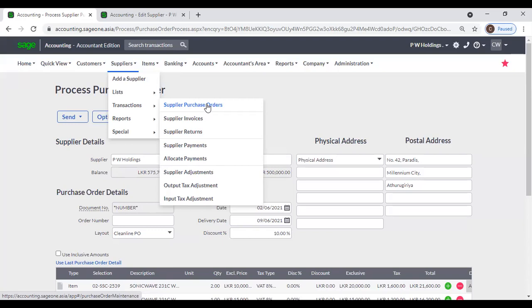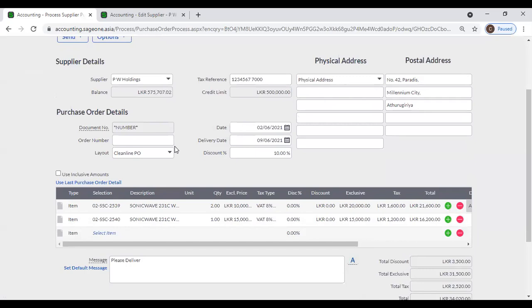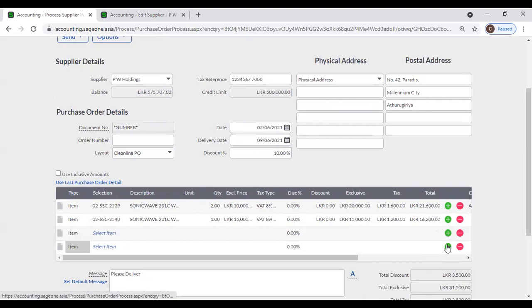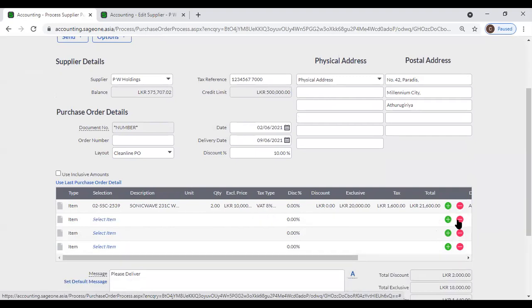Okay, like this, you can enter your purchase order. Now, for an example, if you are ordering goods for your faculty or department, you can enter purchase order like this. And you can enter lines. You can add lines by clicking this plus mark. And if you want to remove any line, by clicking this delete line, you can delete the line.